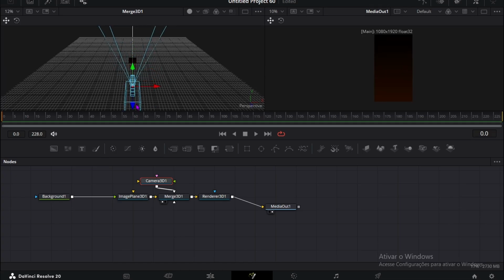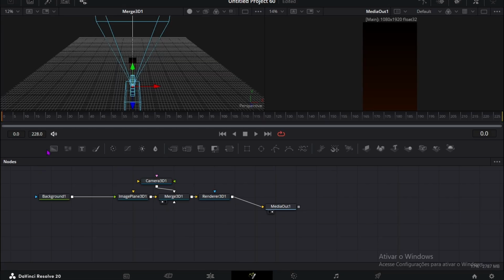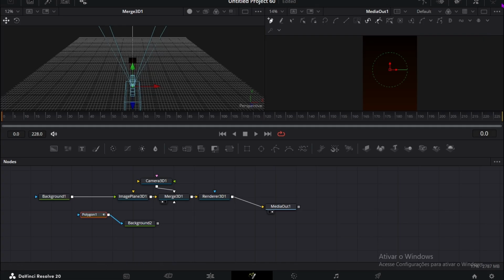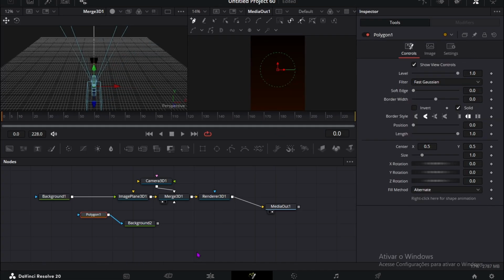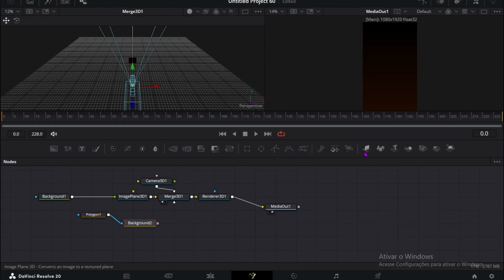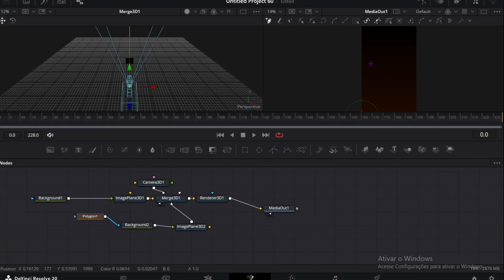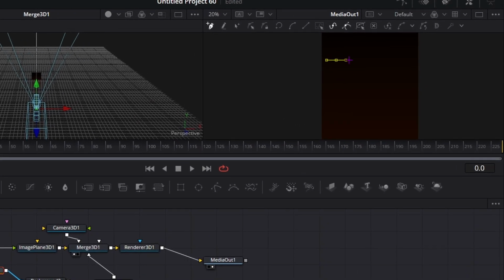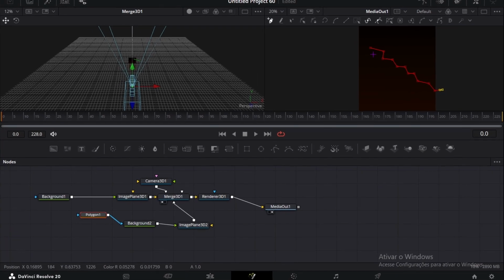Let's add a background and a polygon. Image blend. Now let's draw the line. To do that, just click on the screen. Use this tool as well to tweak the lines.